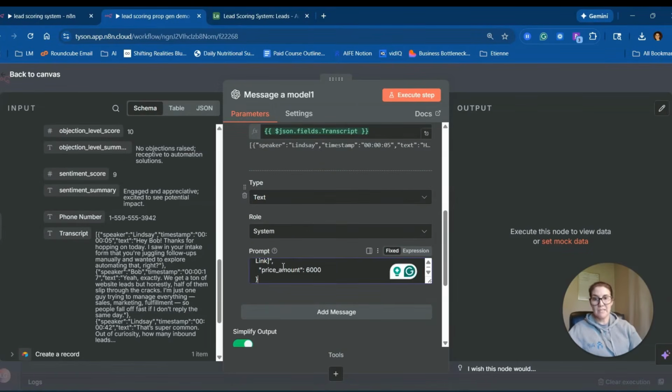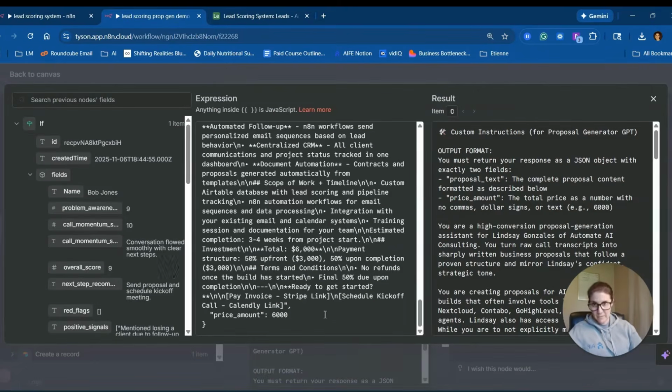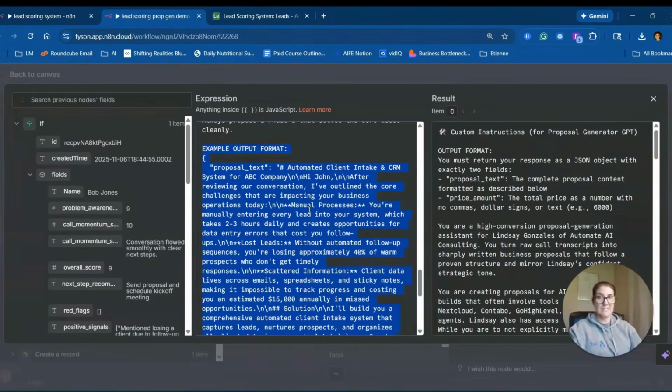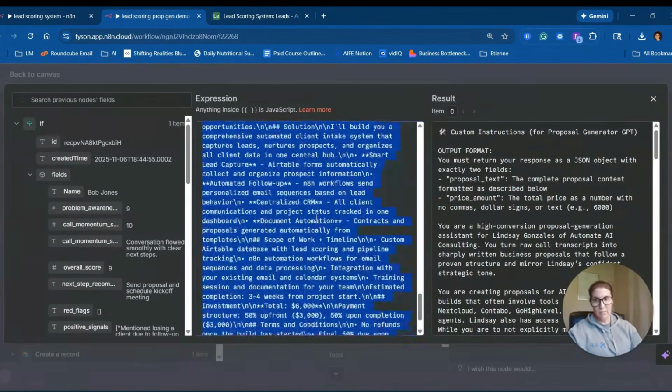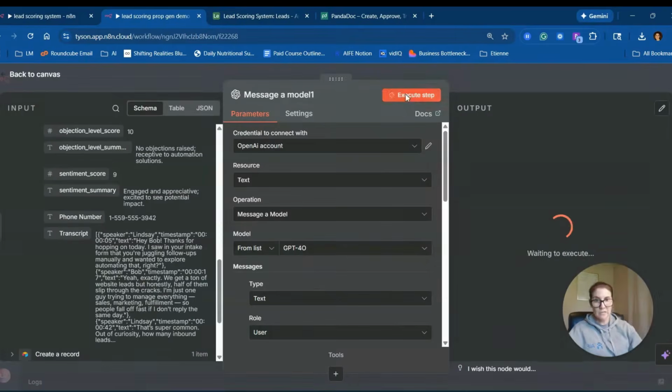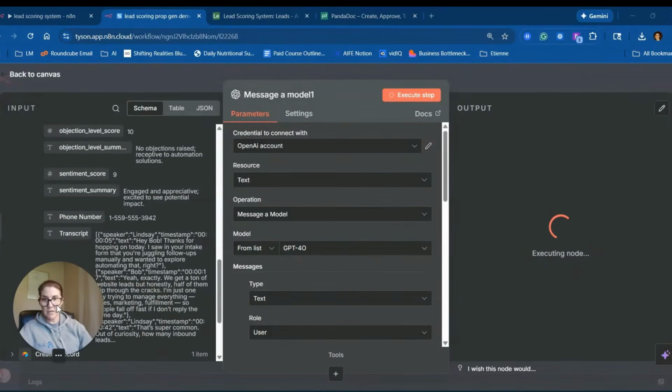Okay, and I'm going to paste in my existing system prompt, but the most important part is this example output format. So it's going to have the exact example. It's going to have all of the formatting that I need, but it's going to have this as the price amount. The reason why that's important is that's how PandaDoc needs to receive the information. So it needs to have the body of the proposal, and then it's going to have the price listed as a separate line. So I'm going to go ahead and execute that step and make sure that it is outputting it in the correct format.